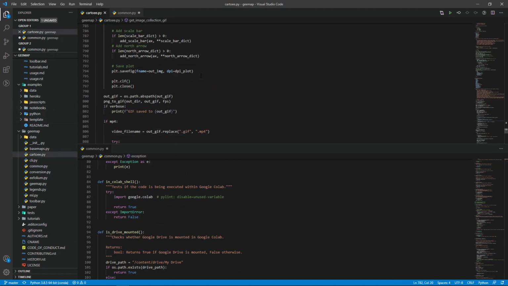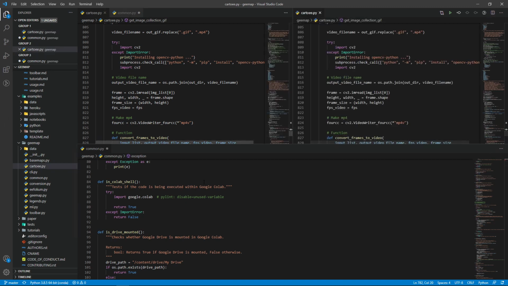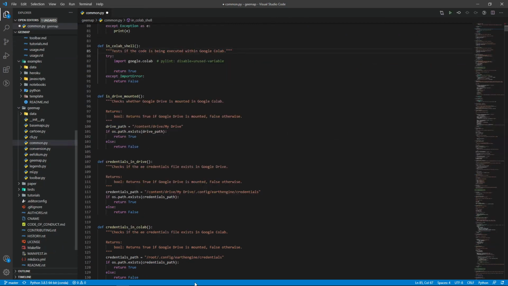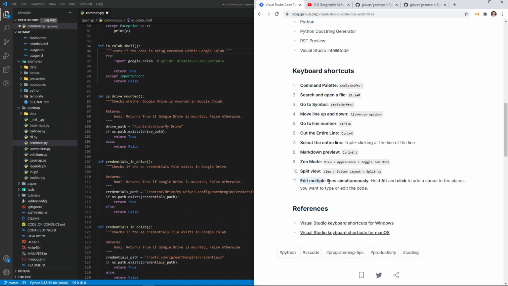So this is sometimes very handy, and it depends on your screen. If you have a wide screen, you can maybe split to the right, but you can also do multiple, right? Not just 2, you can do, for example, 4 or more than 4 documents all together. So very handy. Okay, next one, edit multiple lines simultaneously.